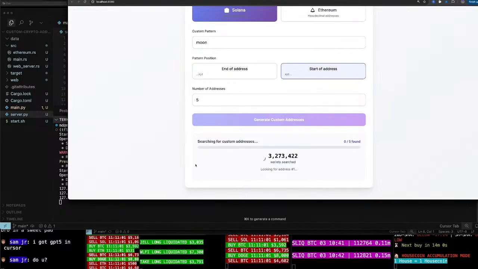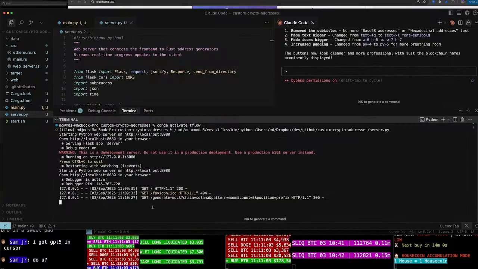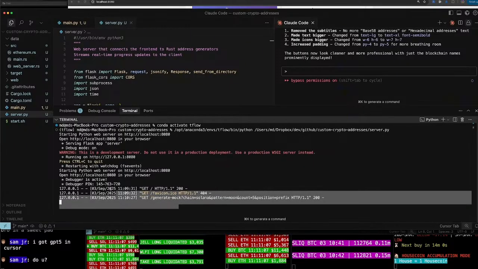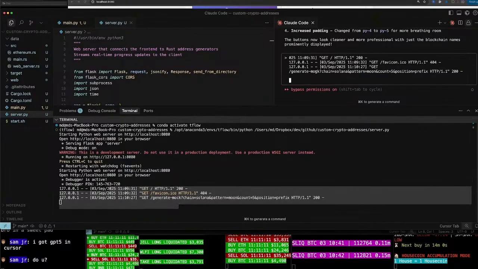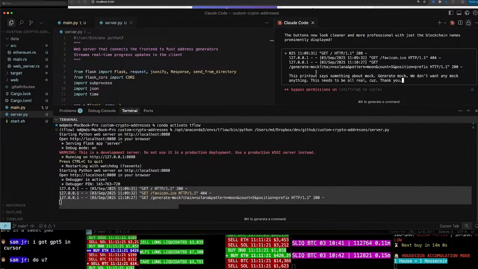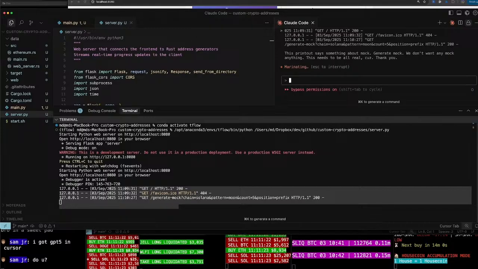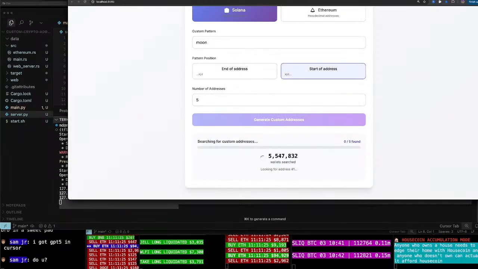Let's see how this is running though. Generate mock chain. What is this? This printout says something about mock. We don't want any mock anything. This needs to be all real, cousin. This needs to be all real, dude.